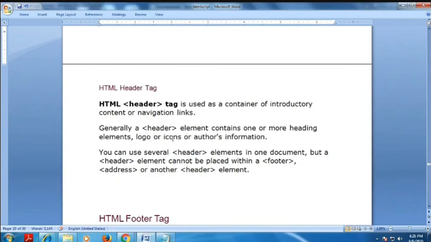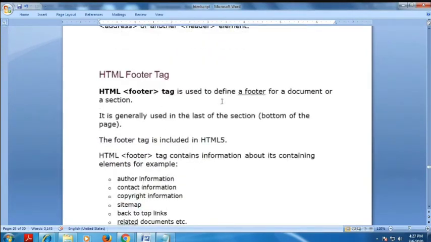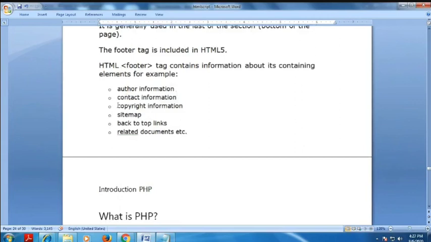What is the use of the footer tag? The HTML footer tag is used to define the footer for a document or sections. If you have to mention any information at the bottom of the page, we use the footer tag. What information is available in the footer tag? Author information and contact information of the web page, copyright of the web page, sitemap, back to top links, and related documents are mentioned in the footer tag.